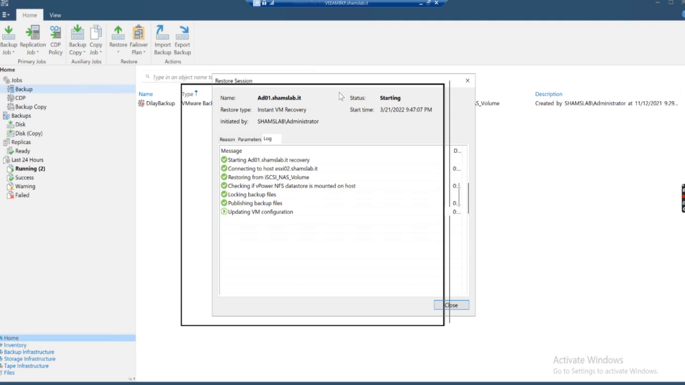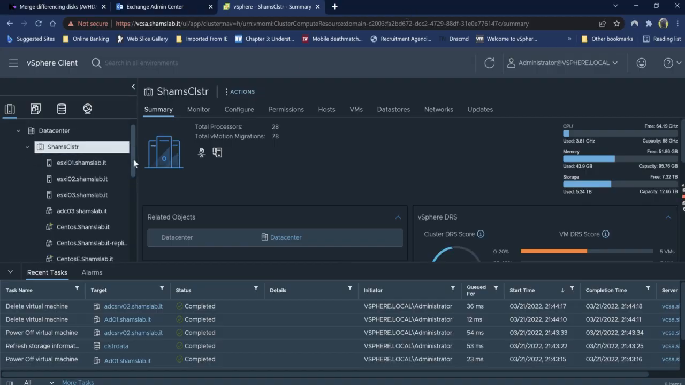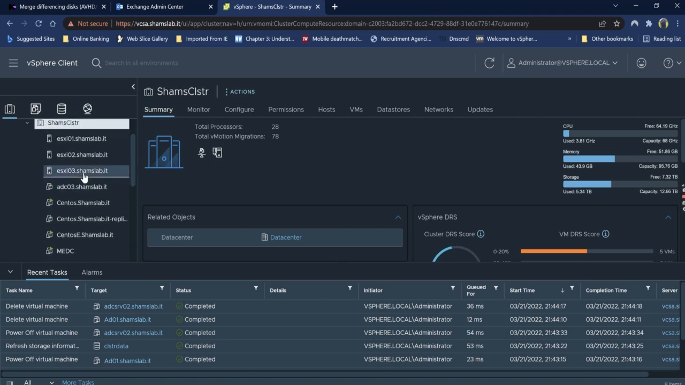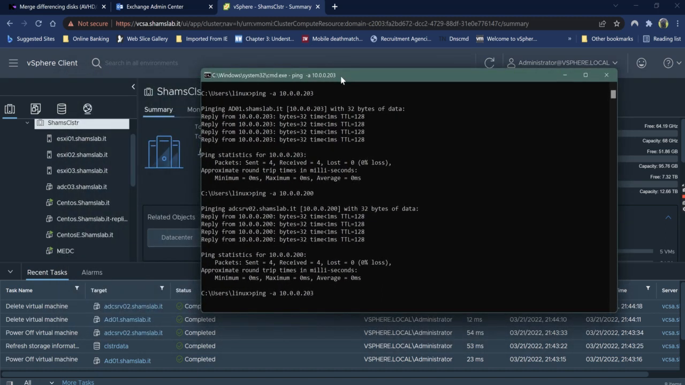So you see how long it takes. At 9:45 p.m. I lost both my domain controllers. Now it's already been 2 minutes, 9:47. Now it is 9:48. Updating VM configuration. Okay, let me see what's happened here. Not yet. Not yet.